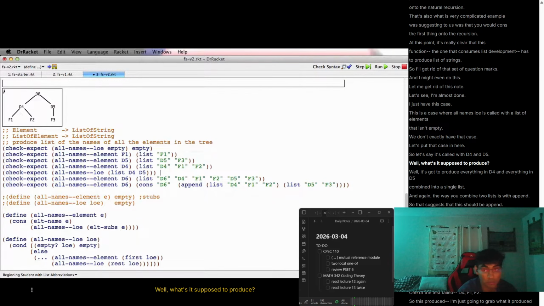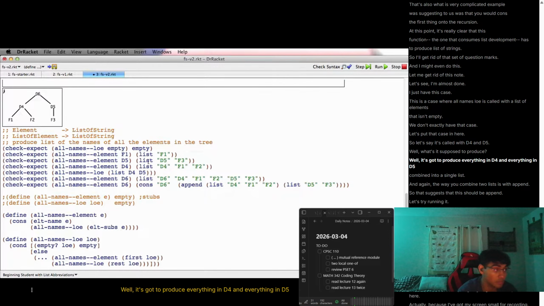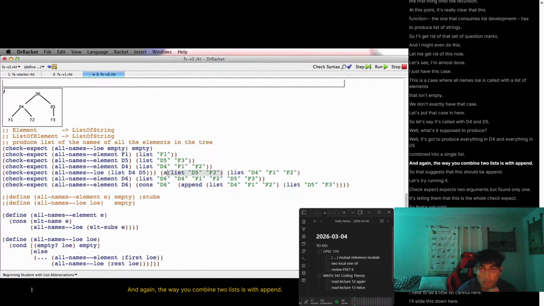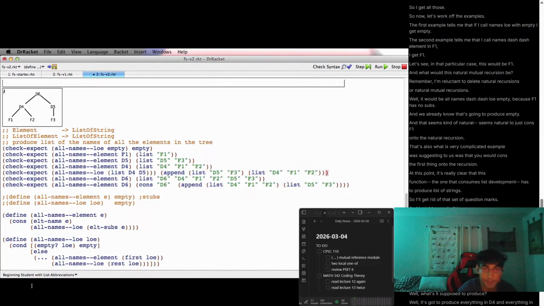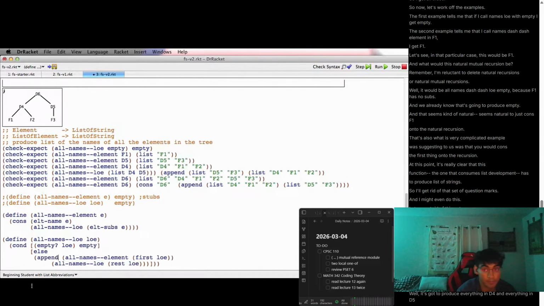Well, what's it supposed to produce? Well, it's got to produce everything in D4 and everything in D5 combined into a single list. And again, the way you combine two lists is with append. So that suggests that this should be append.